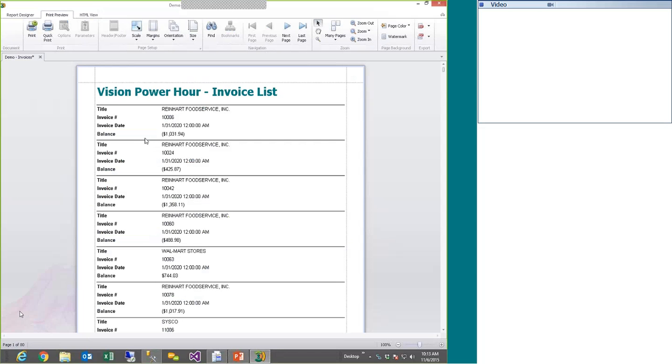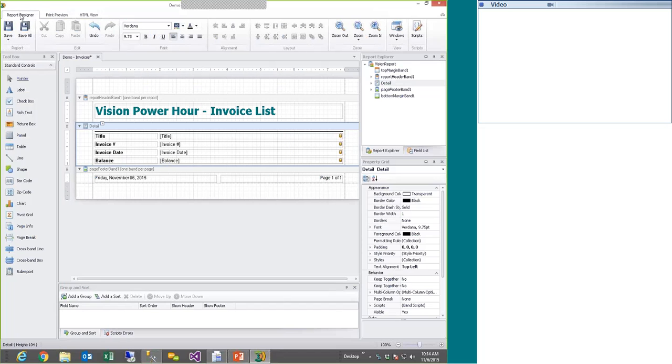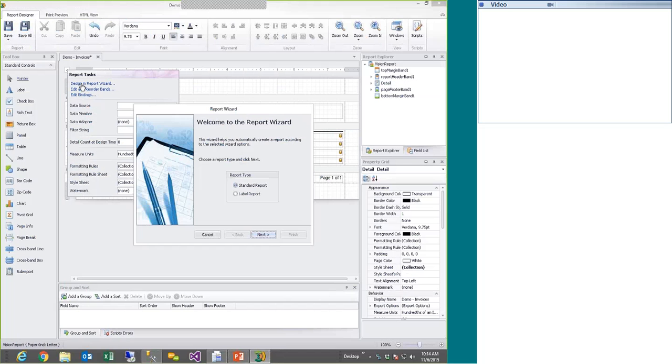There we go. So here's our 80-page report where we have the title, we have the invoice date, and the balance. We create a very easy report that shows that information for us there. I'm going to come back up here to the tabs at the top and go back to Report Designer. So let me run through this wizard again and choose some of the other options.